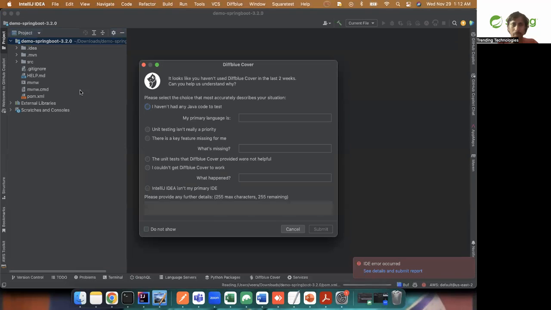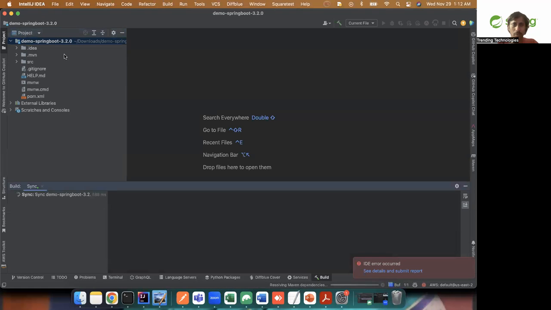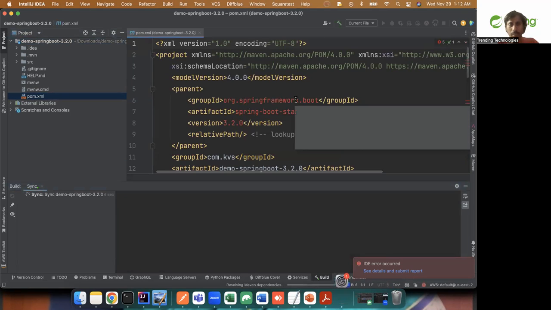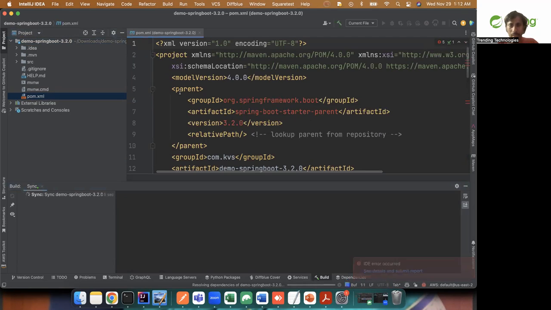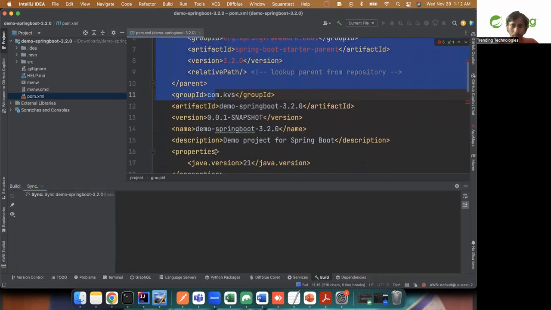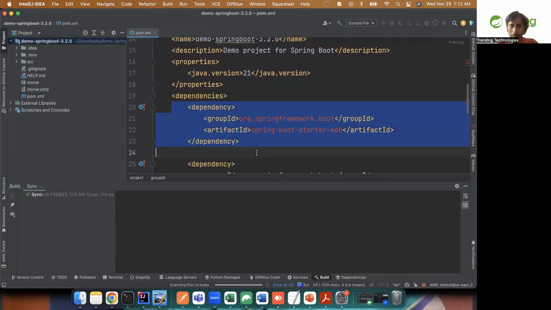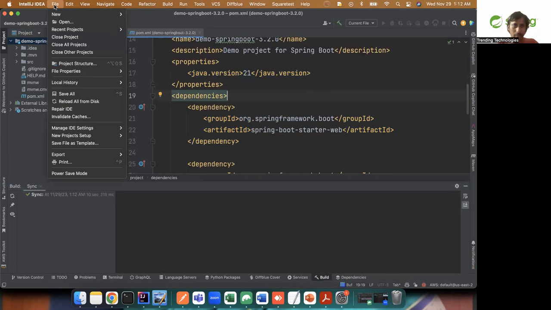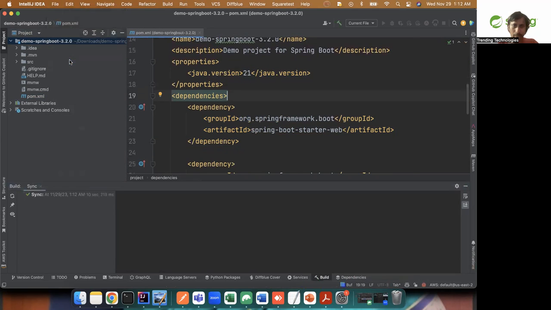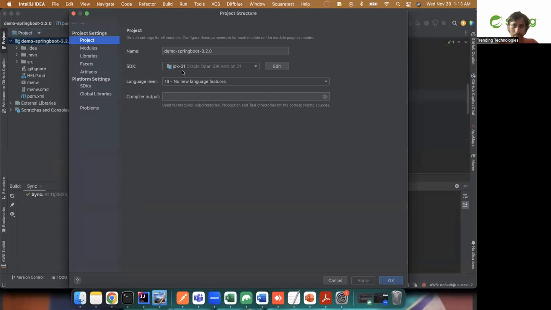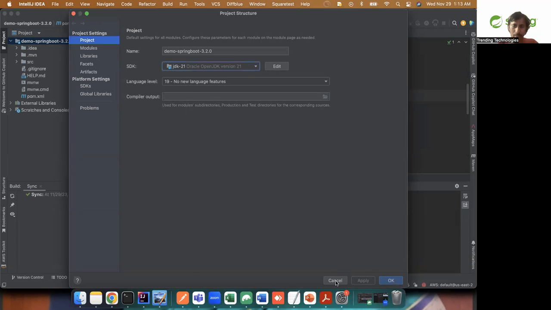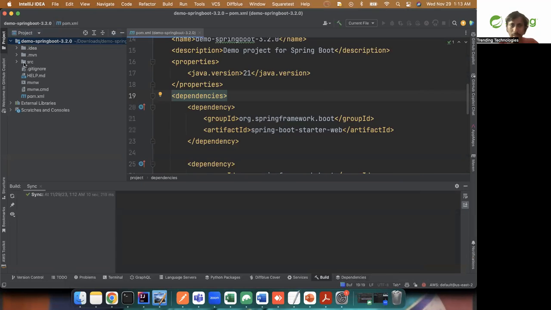So now the Spring Boot 3.2.0 application is imported. We can cross-check the pom.xml, make sure everything is correct. We selected Spring Boot 3.2.0 and we added the web dependency and JDK 21. Let's check our JDK version, what is selected in the project structure. So we have selected JDK 21. This is good. No need to make any other changes.